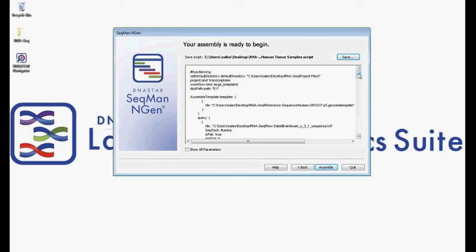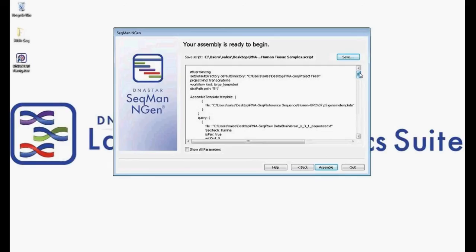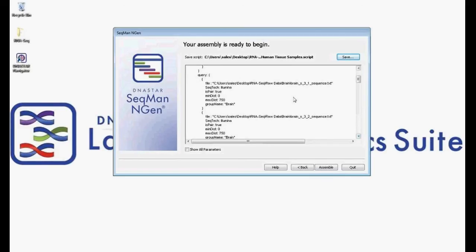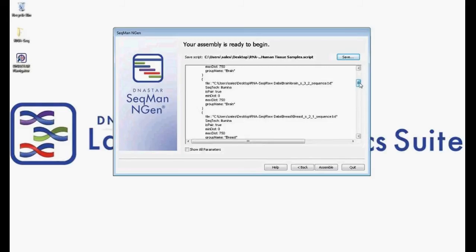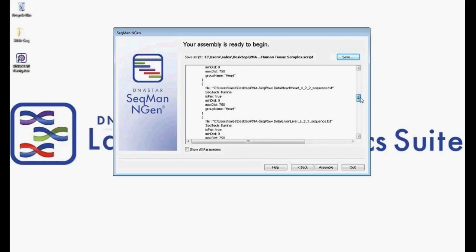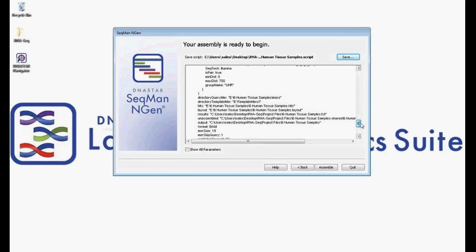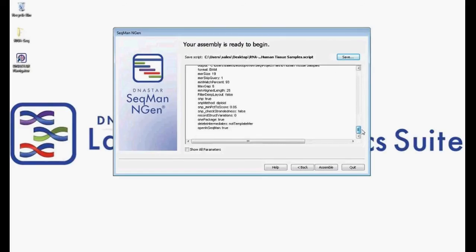This is a text file that will be saved, and it shows everything that you've selected, the reference file, for example, the reads that were imported, the pair distance, if that information is available, and the group name that you've assigned to it. So all of the options that you've selected and changes that you've made will be reflected here, as you can see. And at the very bottom of this page, you will get a list of all of the parameters that are being taken into consideration for this alignment.